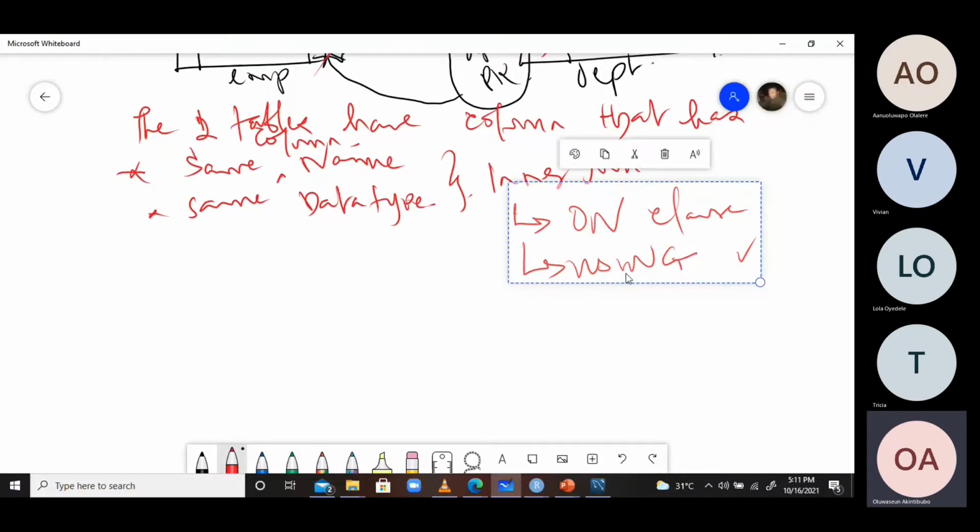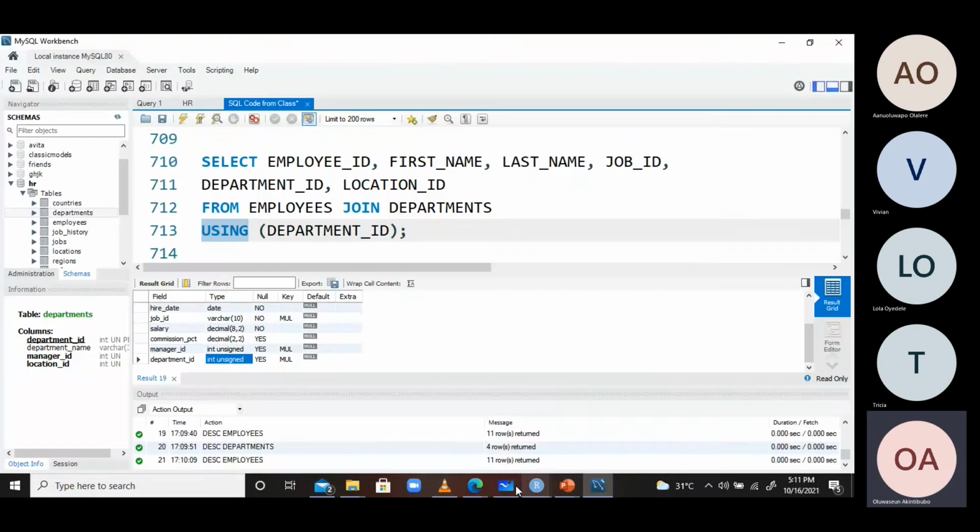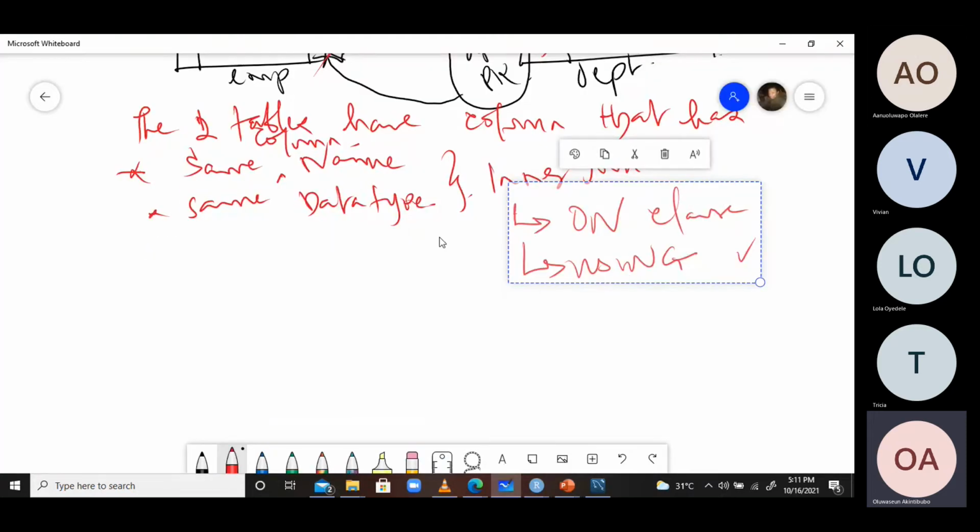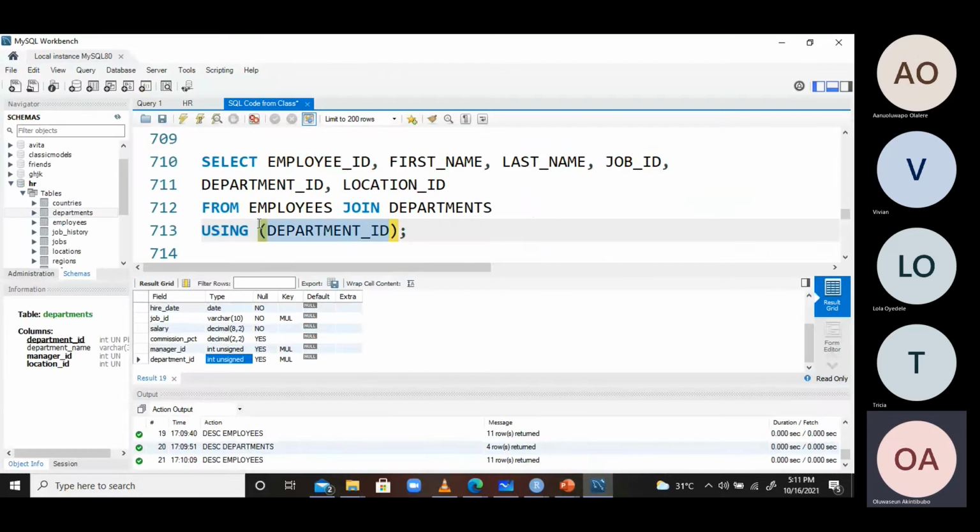Using what? Using what is common to both of them. Remember I said that when you are using, these two must be present. Same name, same data type. So which column has the same name and same data type? So we're joining them using that criteria, using the department ID column, right? Now, let me make this clearer.